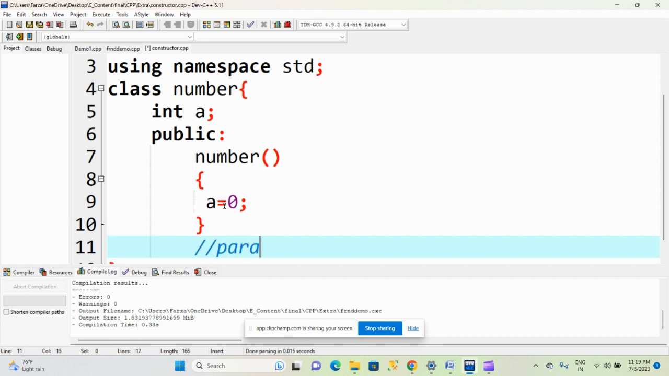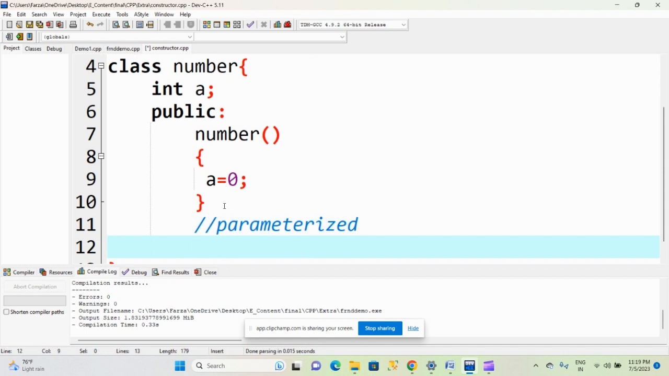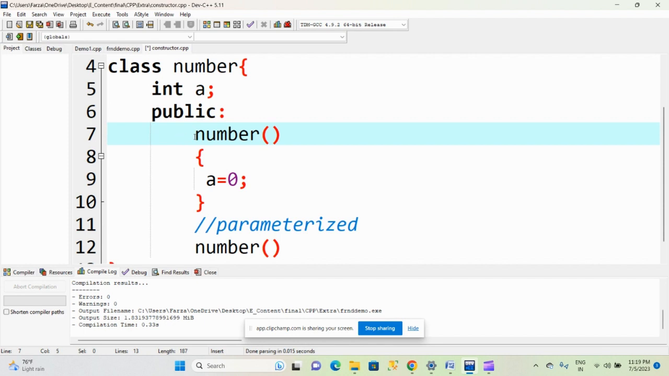Now I'm writing the parameterized constructor. Again, the constructor name is the same as the class name. A constructor does not have any return value, so there is no return type here. You can see, unlike functions, there is no return type here, because a constructor does not return any value. Clear?